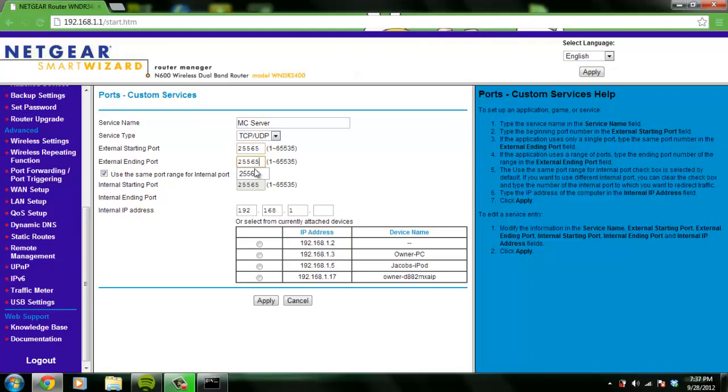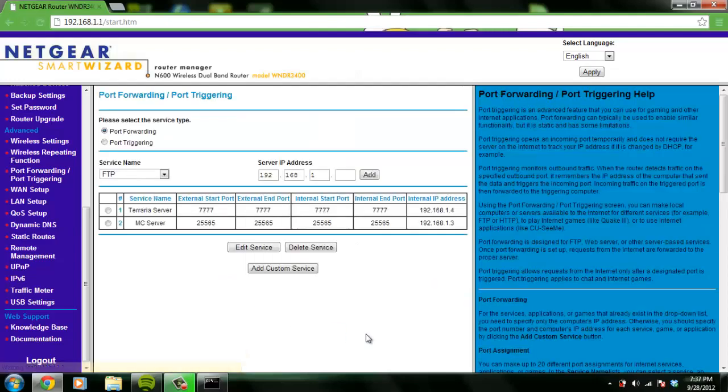Now in some of them they're going to ask you what port to port. Just put it the same for both. And now here's where you put your IPv4. You just put the last number in, which is 3. So hit apply, and then boom, it should be done.